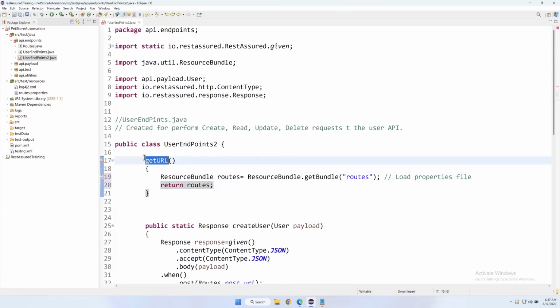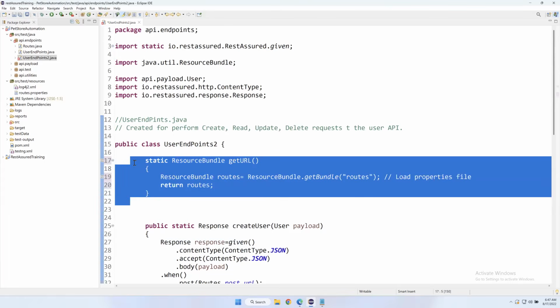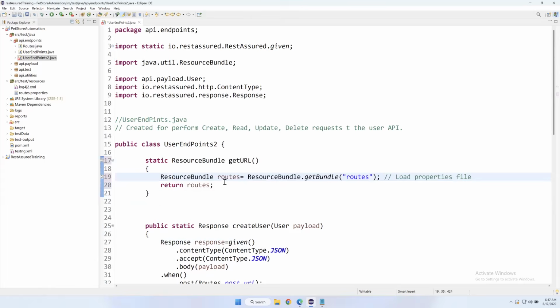And what is the return type here? The return type is again ResourceBundle. And make this method static so that we will be able to directly access this method from the user endpoints too. So this is the implementation, which will basically read the properties file and return the ResourceBundle object. By using this roots object, we will be able to get all the URLs from the properties file.